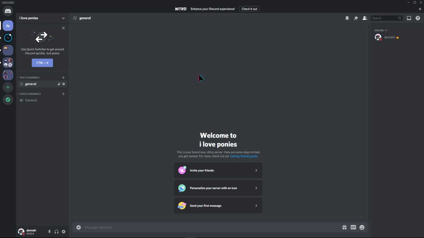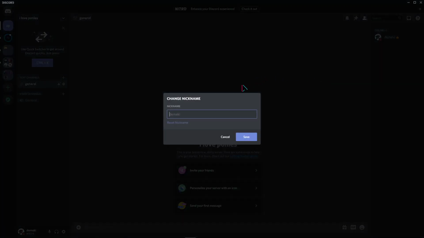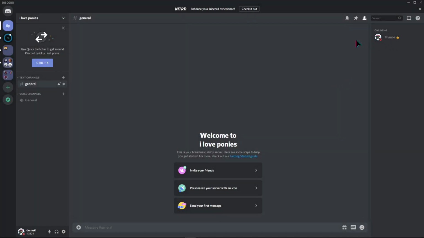At first, when you're on your server, on someone else's server, find yourself here on online people, and then right click on yourself and click on change nickname. Yeah, here, and now you can change your nickname. Let's say Thanos, and click on save. And as you can see, now my nickname is Thanos.